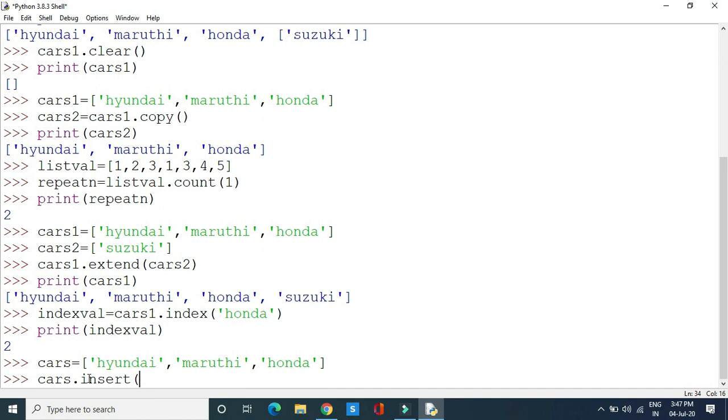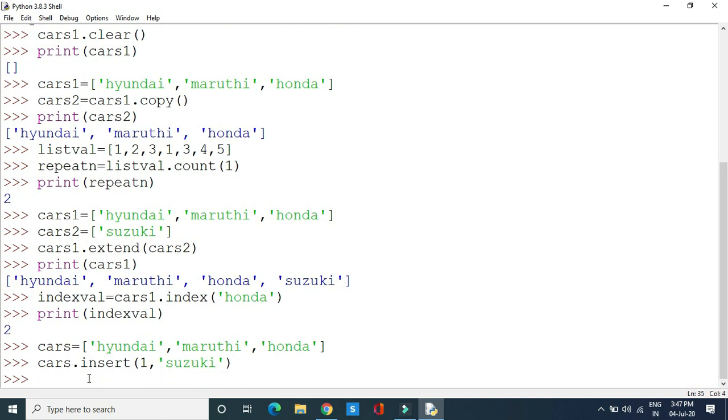Insert. Now where do I want to insert? I want to insert the element at the first index. And what element do I want to insert? I want to insert Suzuki. Let us try to see the outcome of this statement.